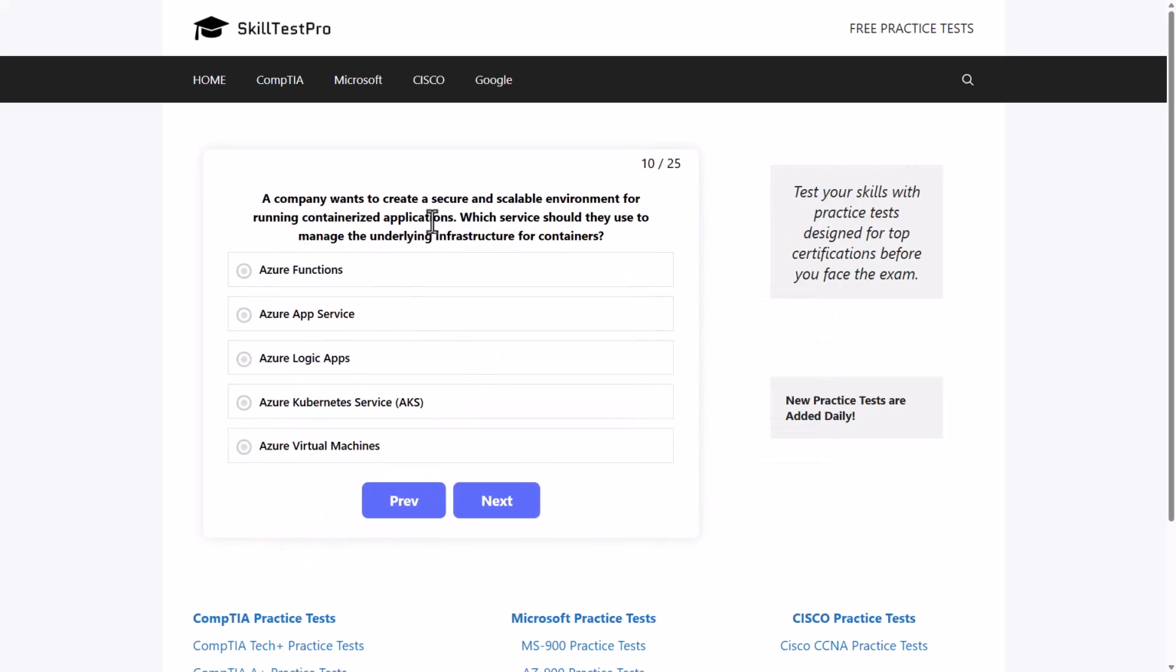A company wants to create a secure and scalable environment for running containerized applications. Which service should they use to manage the underlying infrastructure for containers? Azure Functions, Azure App Service, Azure Logic Apps, Azure Kubernetes Service or AKS, or Azure Virtual Machines.